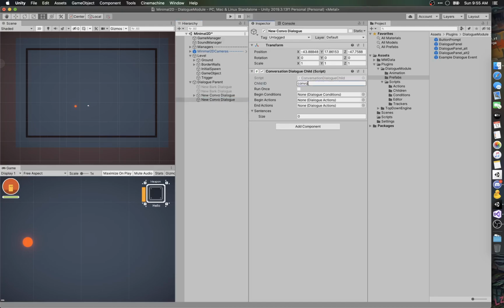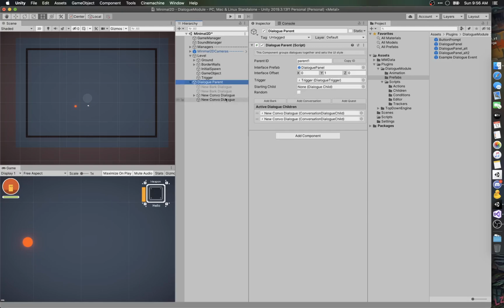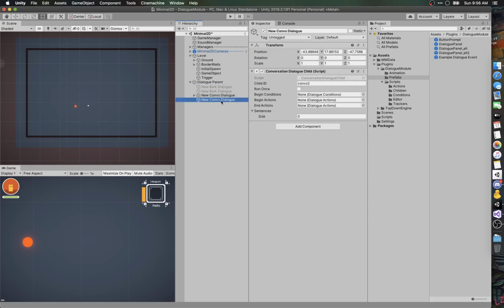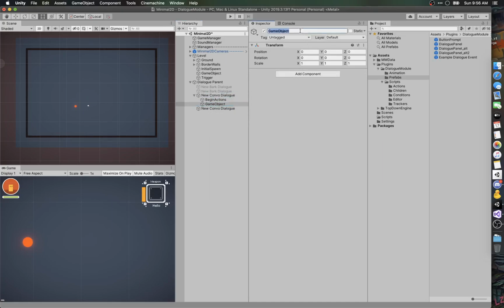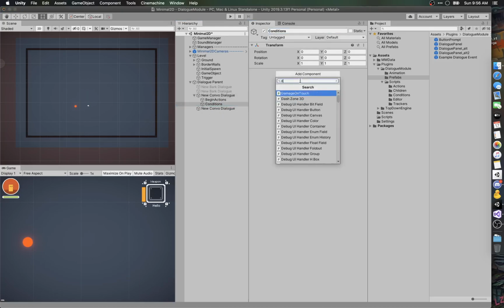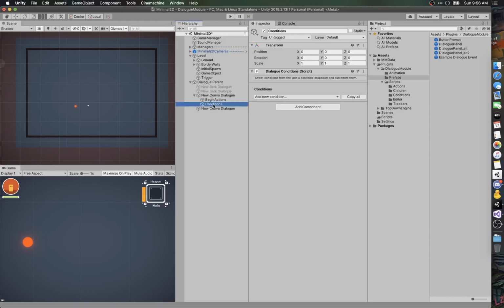So we'll call this convo 2. Begin conditions. This is where, if you have this set for random, you need to make sure that this second conversation and this conversation have conditions, so we want to create these conditions now. So we'll do create empty. We'll call this one conditions, and we'll add a dialog condition to it. All right, and I'm just going to duplicate this and drag it here, so I don't have to recreate that again. And for this condition, we want to do a dialog state condition.